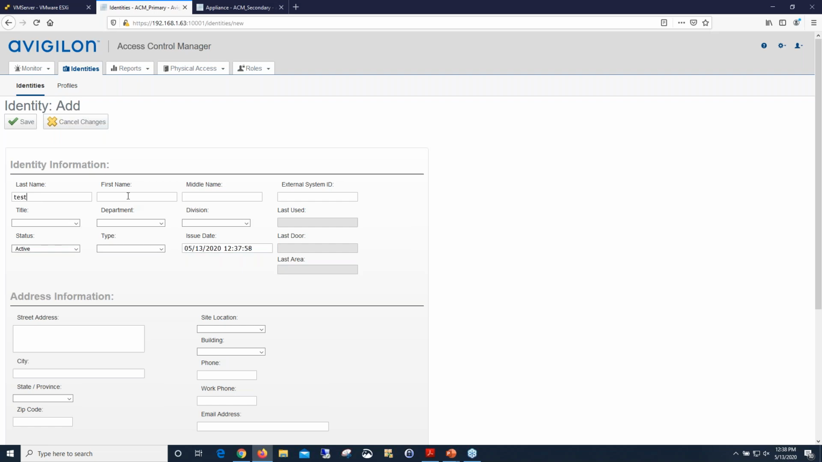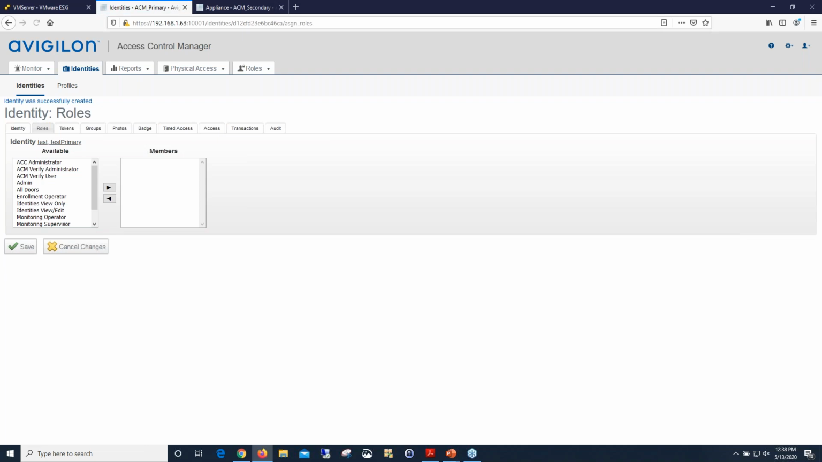So we'll call this test. I'm going to put the word primary here just so I know where I set this up from. I'm going to save this. I'm not going to worry about roles or tokens or anything else. I just want to see if that identity information goes over to the secondary.